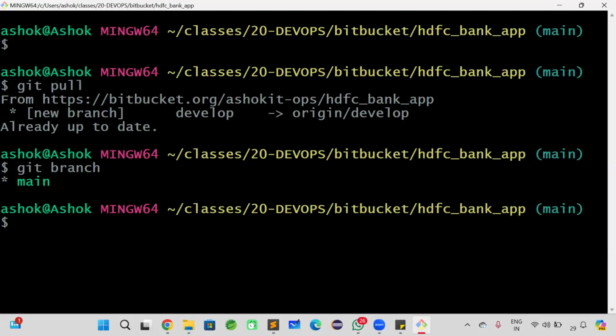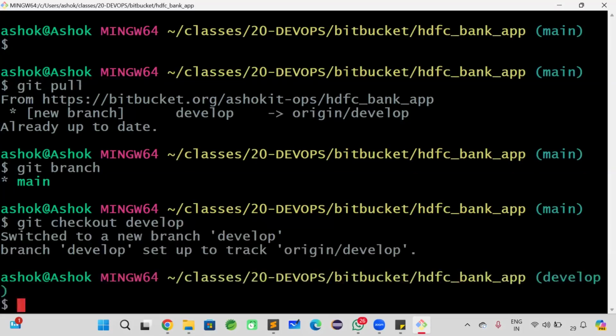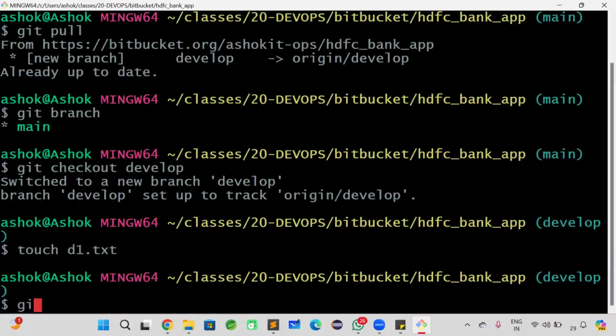I want to switch to the develop branch. How can we switch the branches? By using git checkout develop. By using git checkout, switch it to a new branch called develop branch. Now touch d1.txt. I'm creating a new file in the develop branch.